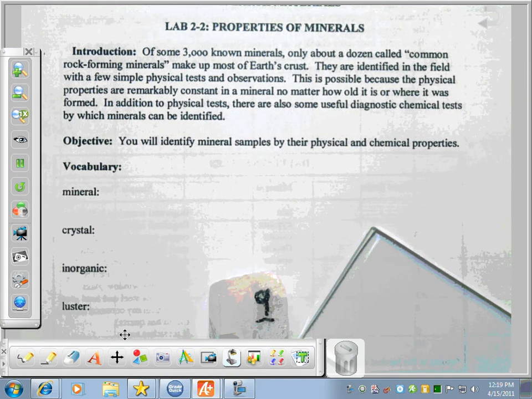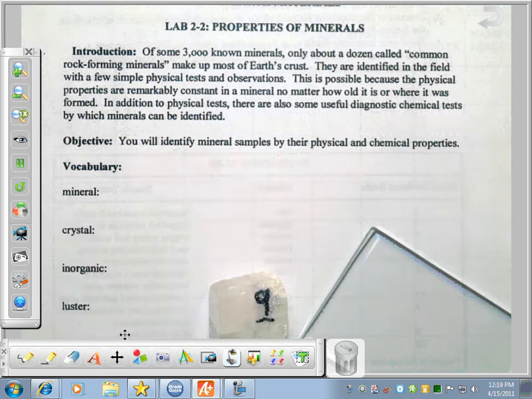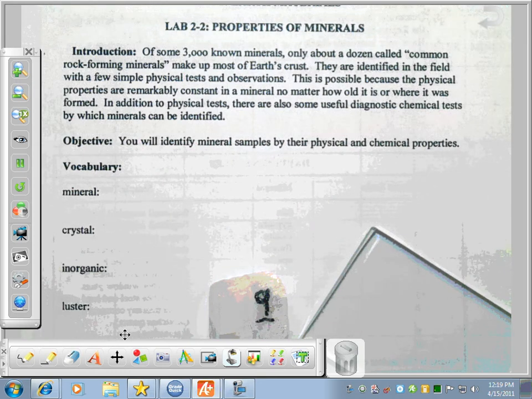This is Mr. Leonard here, and I'm making you a little video to explain how to do this mineral properties lab, because without this you're probably going to struggle through this. There's a couple things you need to be able to do. It's hard to kind of write and explain it, so I just figured it'd be quicker to show you this through video.